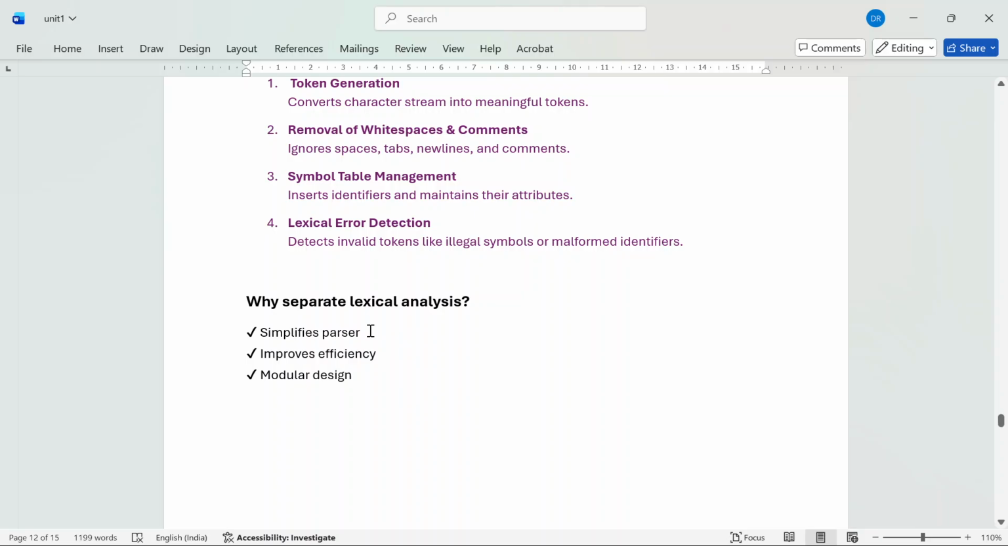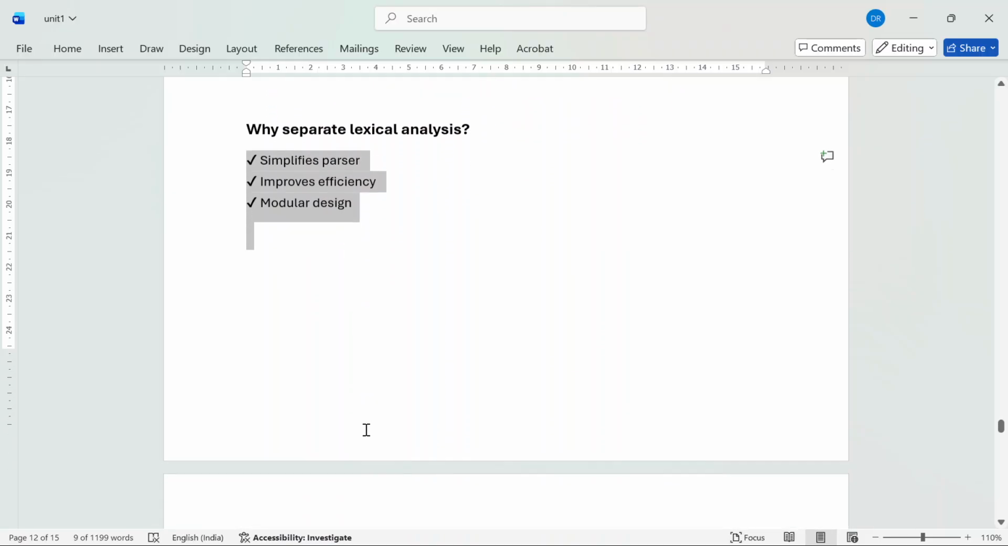So why is separate lexical analysis needed? It simplifies the parser, it improves efficiency, and it gives a modular design. These are the three reasons why separate lexical analysis is required.